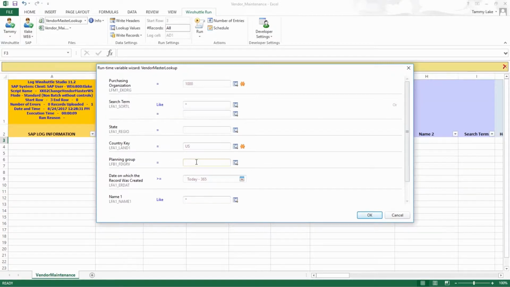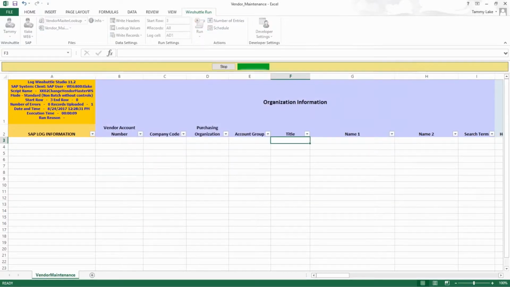So in today's example, we're going to look at all vendors with the planning group of PG, and of the ones that have been created in the past year, and we're going to update a couple of fields for them. So I'm actually going out into my SAP system, running a live query, and this is keeping us up to date on what's going on. It's reading that data out of SAP, and then once it finishes reading, it will write the data down to Excel for us.